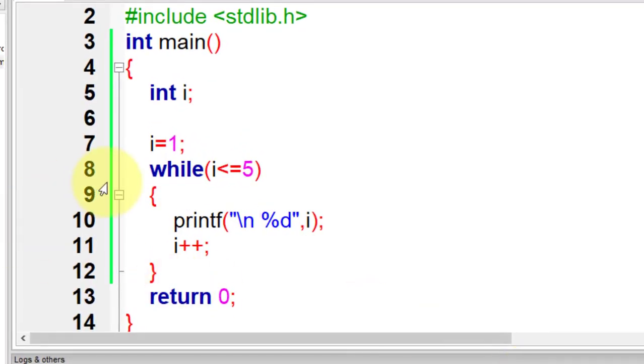So this is the example of while loop. Here I declared the variable i as an integer, and i is initialized to 1. Then the while loop: while is a keyword, then here the condition is i less than or equal to 5, and I display the value of i here, and this i plus plus means the value of i is increased by 1. So it will print the numbers 1 to 5.